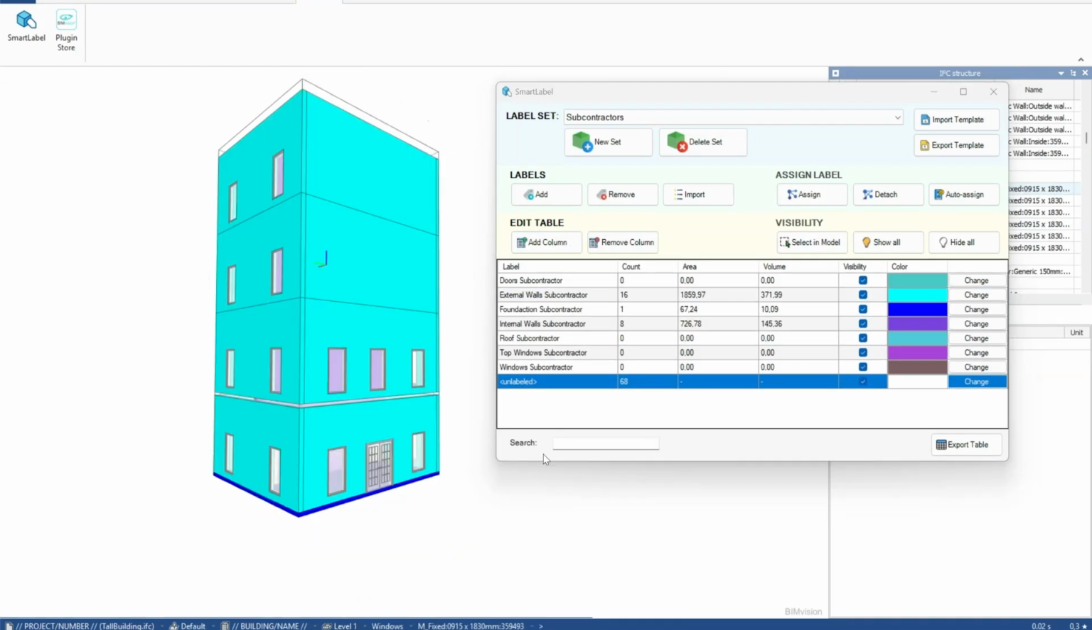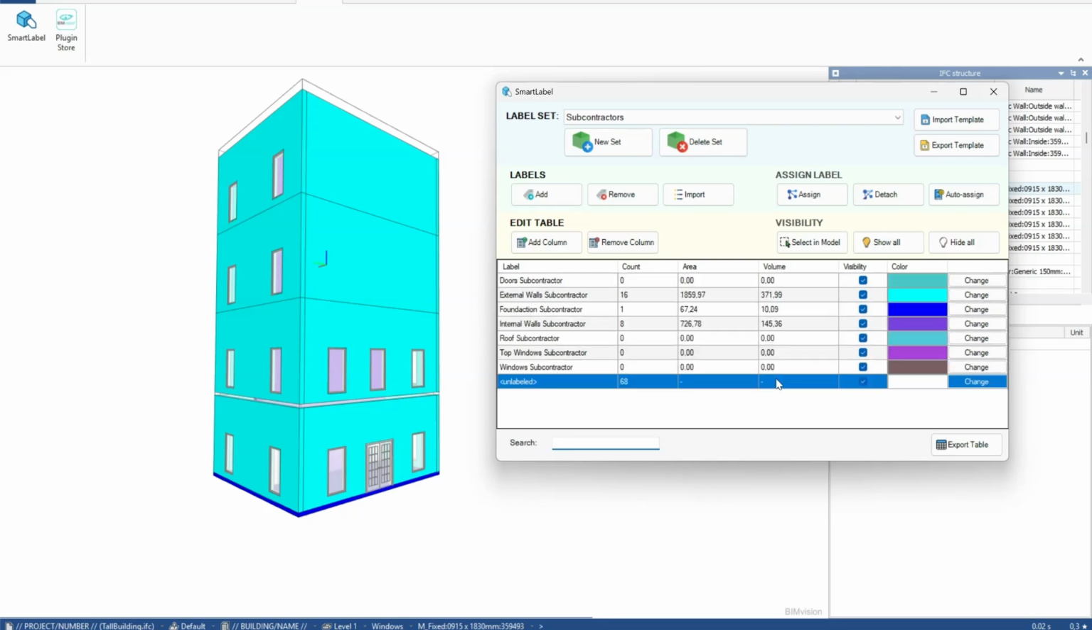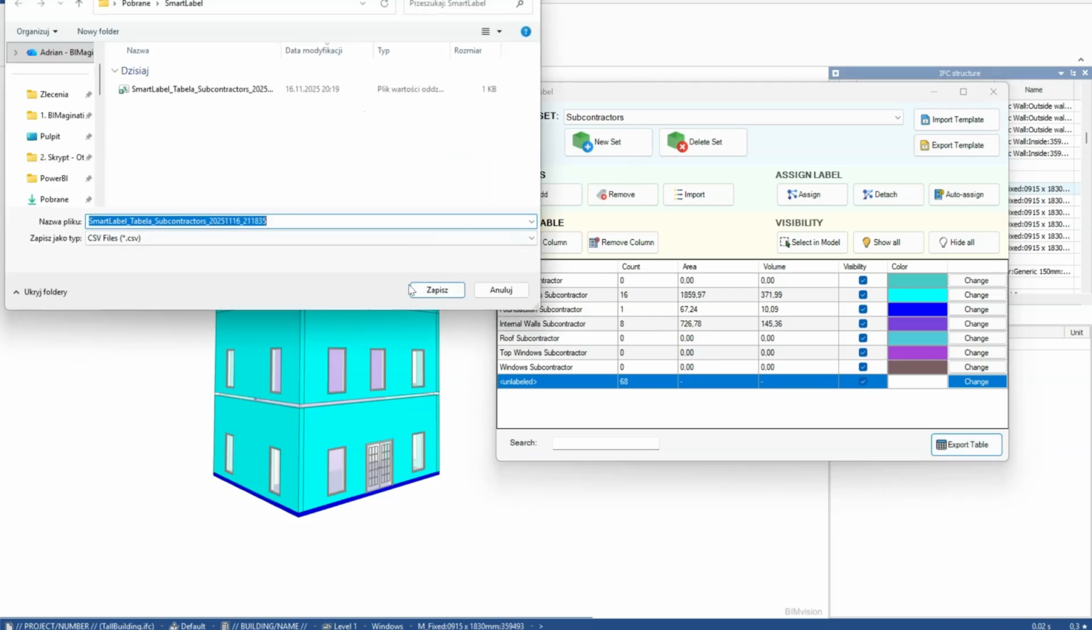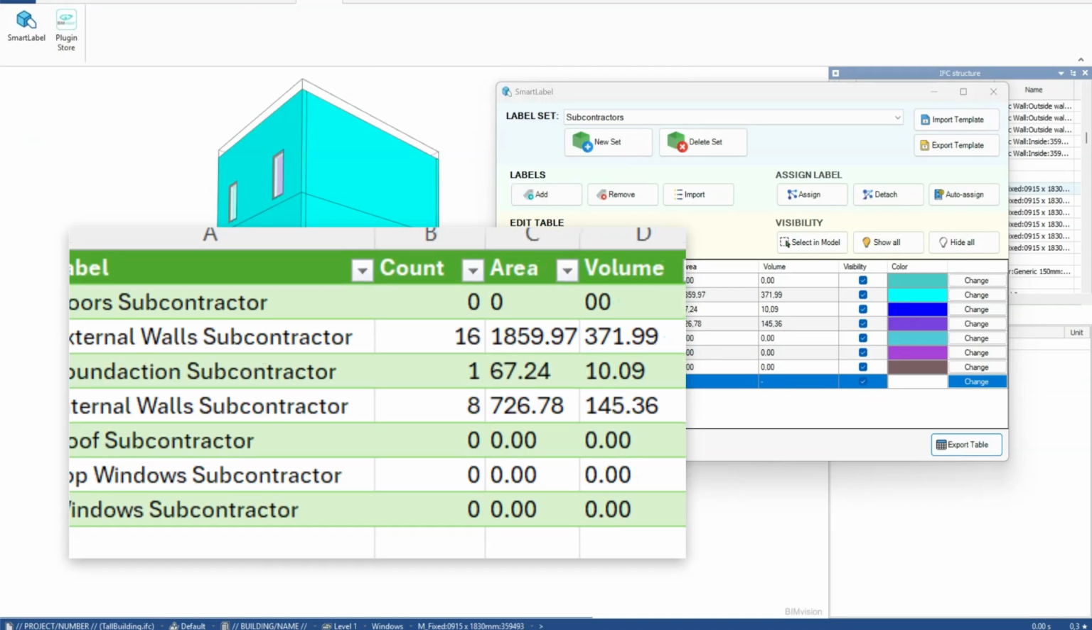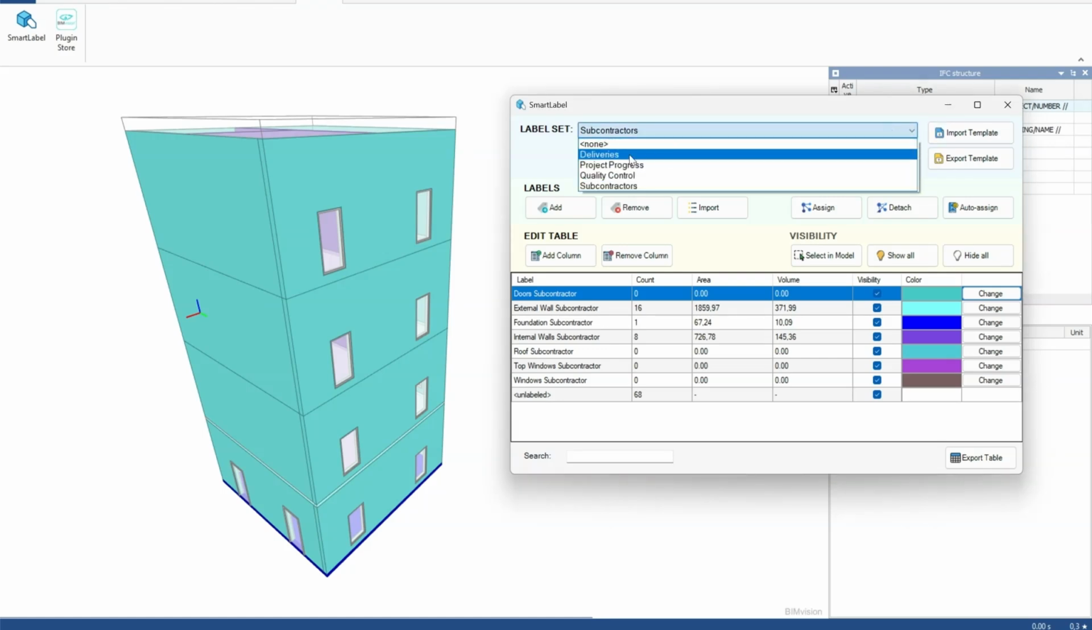With extensive lists, use the search box to filter. Type wall and see only wall-related labels. Export everything to CSV format whenever you need external reports. SmartLabel isn't limited to subcontractors. It adapts to whatever your project demands.